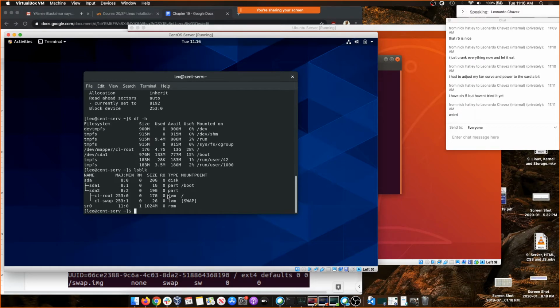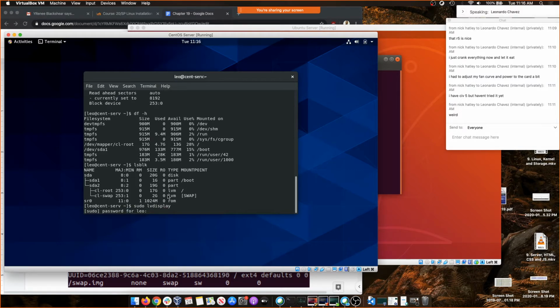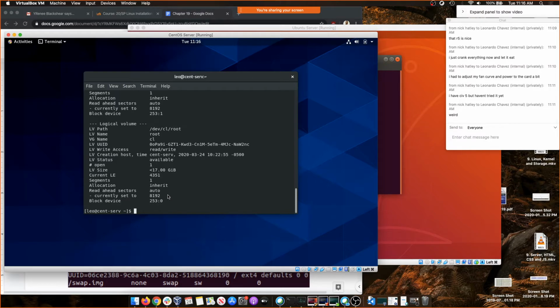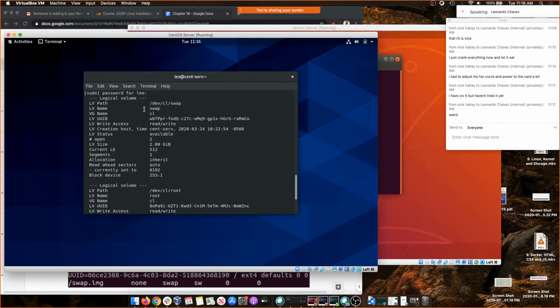LVM, while you can still get that information from different computers, is stored in the operating system itself, or in the actual disk itself. And the way that you would look at it is something like sudo lvdisplay. I think I spelled that right. Yeah, and you can get some information on, I'll go ahead and capture that. You can get some information on the swap partition.